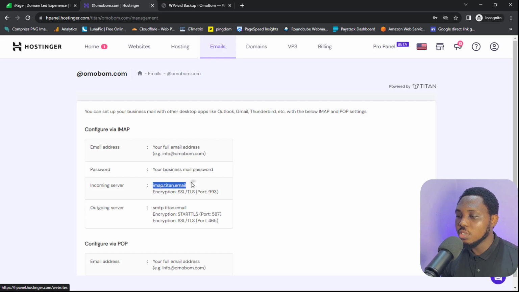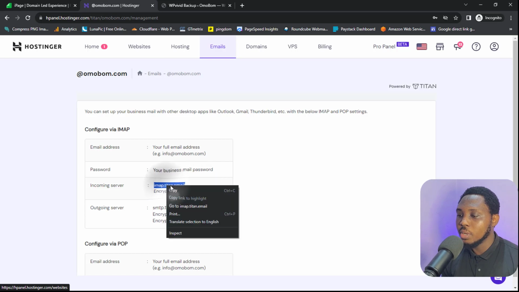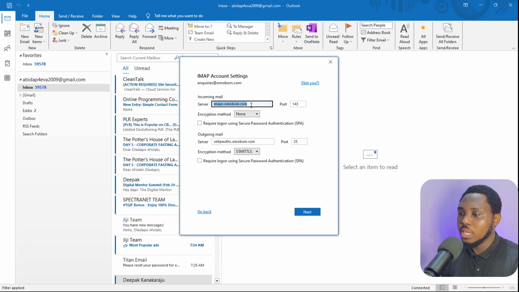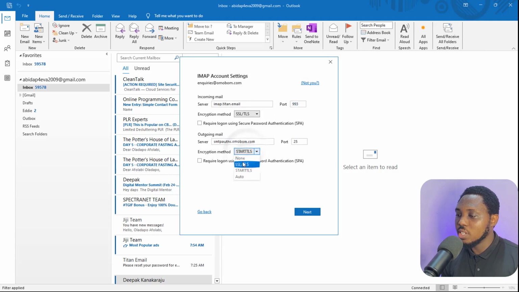So we can just copy this, imap.titan.email, then smtp.titan.email. So I'll open up this. I'll paste this here. Now I can switch this to SSL/TLS, and then I can change this to 993. And for this, I can change this to SSL and TLS.